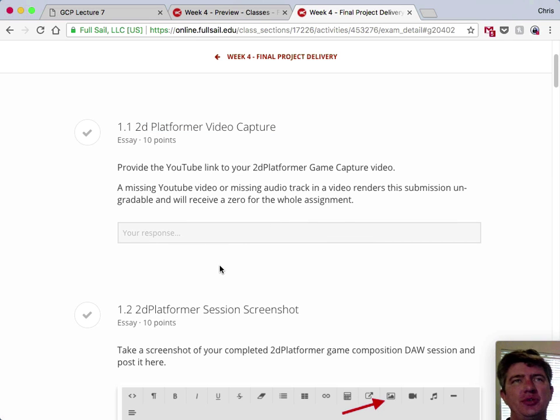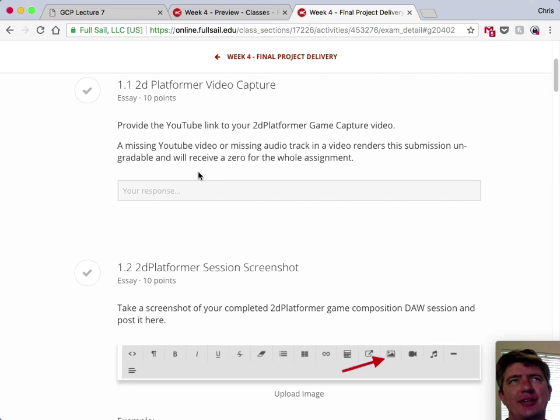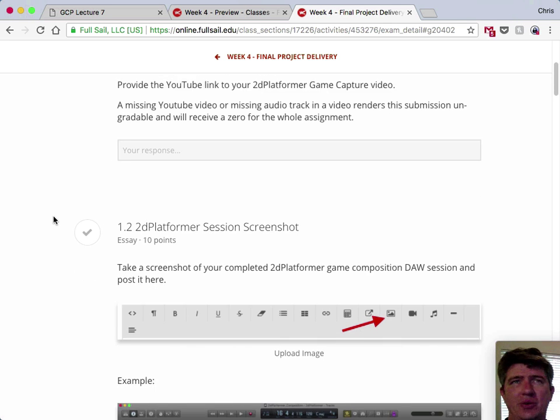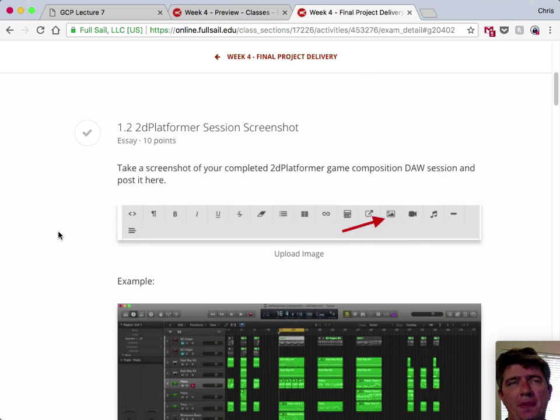So give me a YouTube link. This is actually quite important. A missing YouTube link or a missing audio track in a video renders the submission ungradable. If I can't hear your music and your sound effects, or the video doesn't work, or the link doesn't work, I can't grade the rest of the assignment. So make sure the video is there and working.